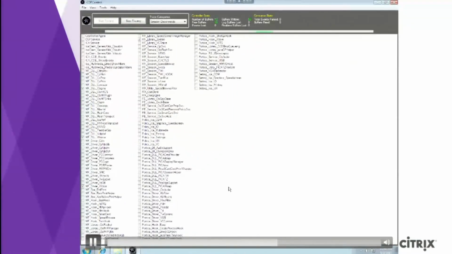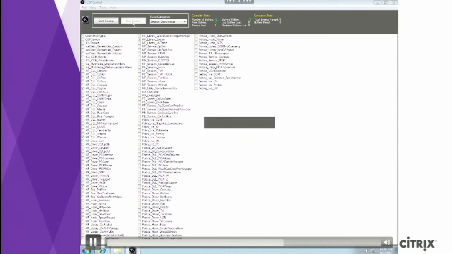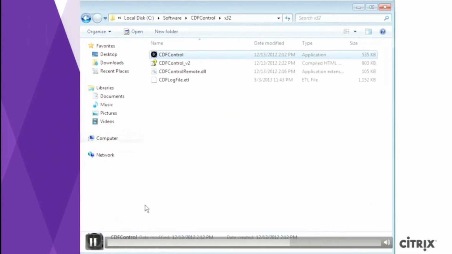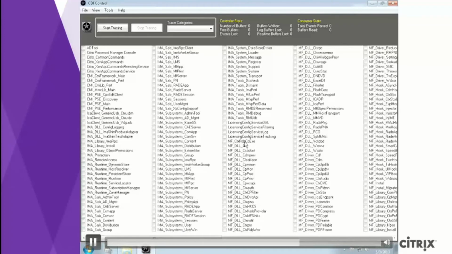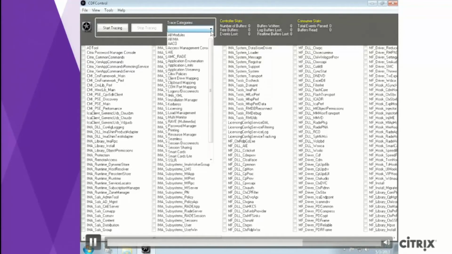The CDF trace will be running while you reconnect. And then once you're done with the entire logon process, you can stop the trace. Now, by default, the ETL file, the trace file, will be located in the same folder that you ran the executable. Now, this is what it looks like on the XenApp server.